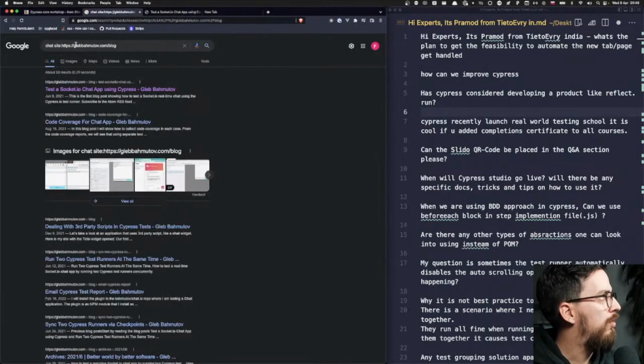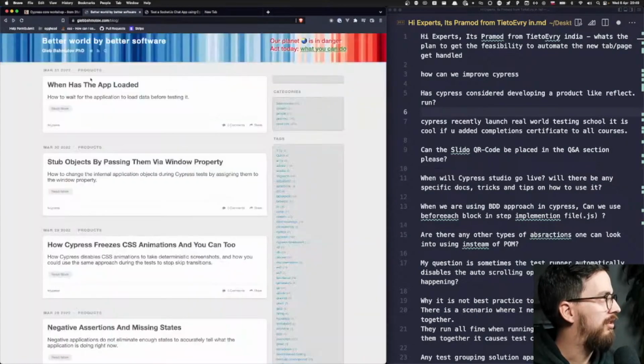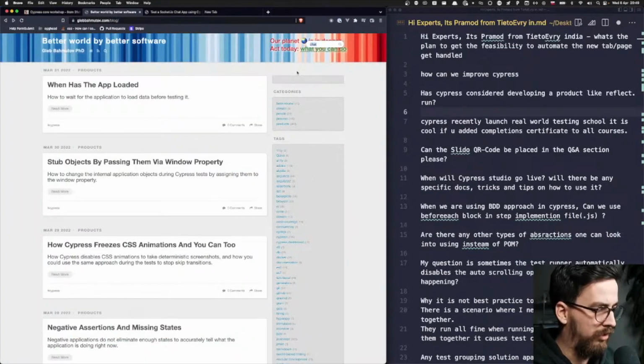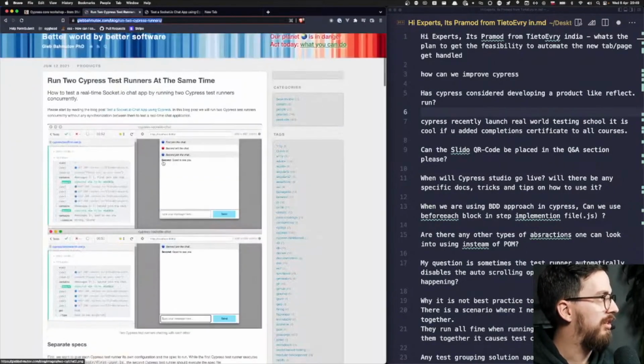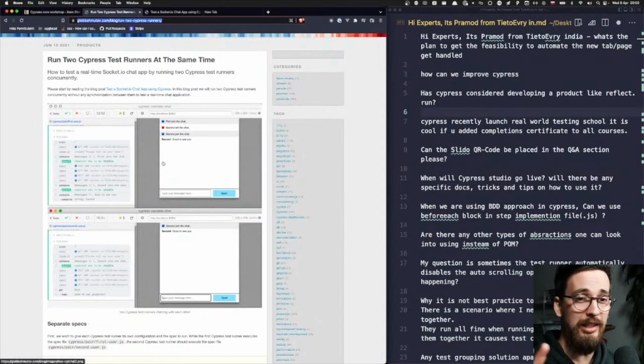And one more thing Gleb has done, he has a blog about running two Cypress instances. Let me just Google it. Yeah, two test runners at the same time. So if you absolutely need to open two tabs, that might be a solution for you.